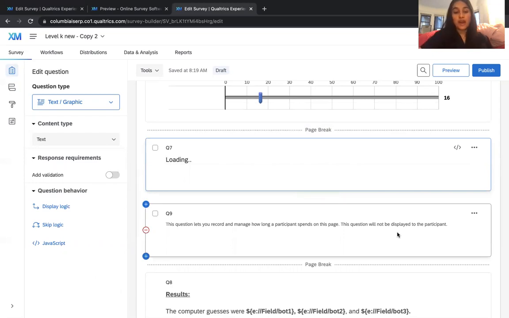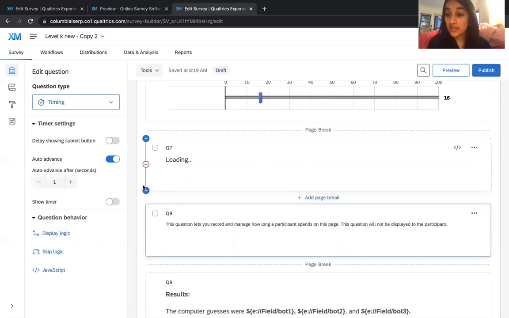Then I have added a timing question to make this loading page auto advance as fast as possible so the participant doesn't have to wait around while the JavaScript runs. I've set auto advance at 1 second. That means the JavaScript calculation will happen really quickly and it'll go to the results page. It is important to store your JavaScript on a page that's before your results page so that Qualtrics can register the calculations you made and be able to access them later.